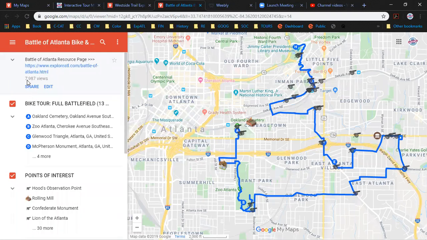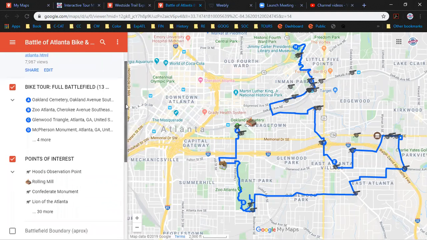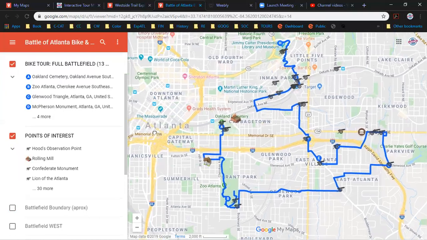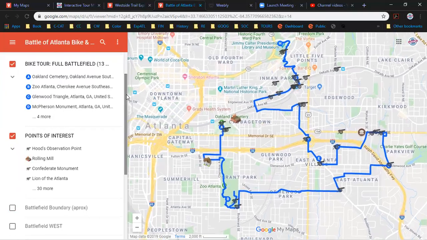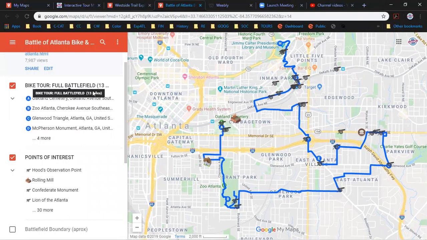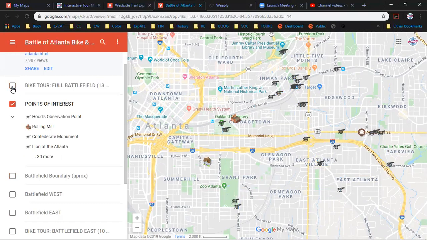I think this might be the most viewed. This one has almost 8,000 views. I didn't realize it had that many. So this is a Battle of Atlanta map. I've spent quite a bit of time developing this. There's several different tours here. The bike tour here is 13 miles. This is the full bike tour. That is checked, so that's why you see the blue line right there. I'm going to uncheck that, and you can see how it goes away.